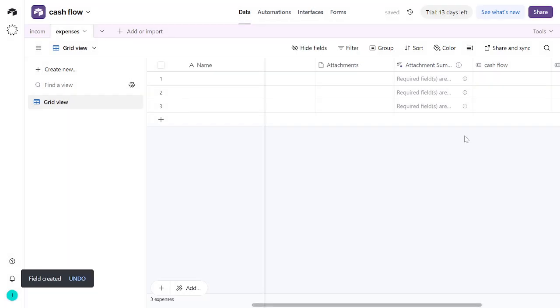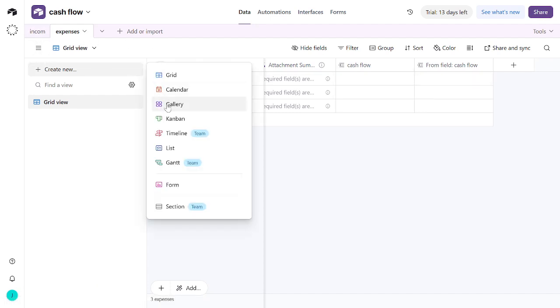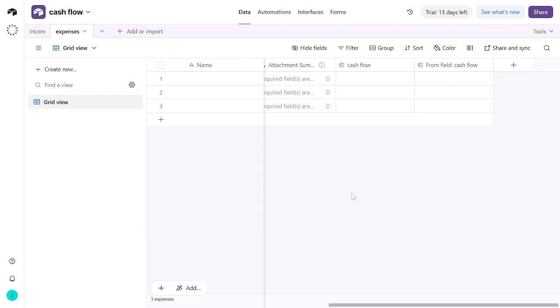Once you've linked your tables, the last step is to customize your views. Airtable allows you to create different views like grid, calendar, or even Kanban, depending on your preference. The reason we do this is to visualize our data in the most effective way for us. For instance, a calendar view might be helpful if you want to see the cash flow trend over a month.